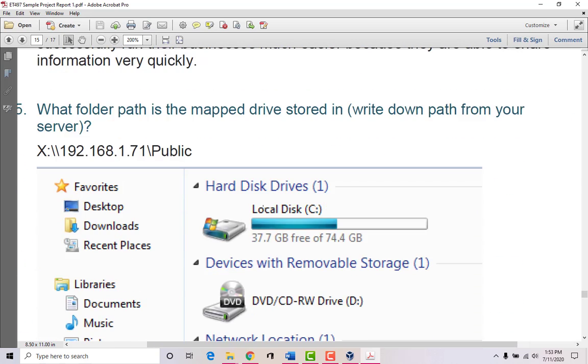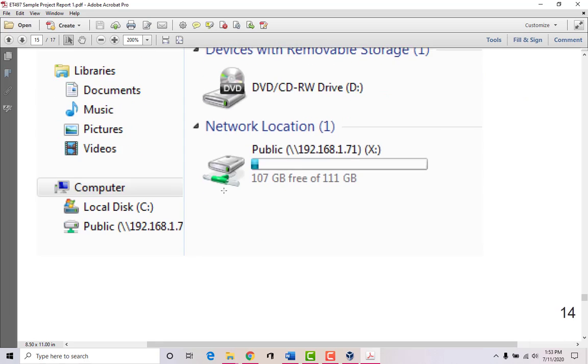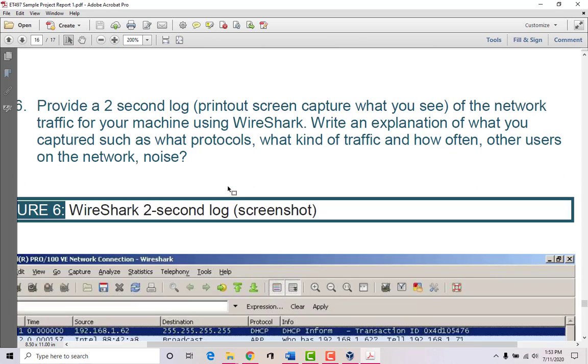Let's see. You're going to create a shared folder on the server, and you're going to map it. We're going to use a tool called Wireshark. It's a free software that sniffs packets. In other words, it will look at the network, and it will see the packets that are going through that network, basically wired or wireless, and it's really useful.